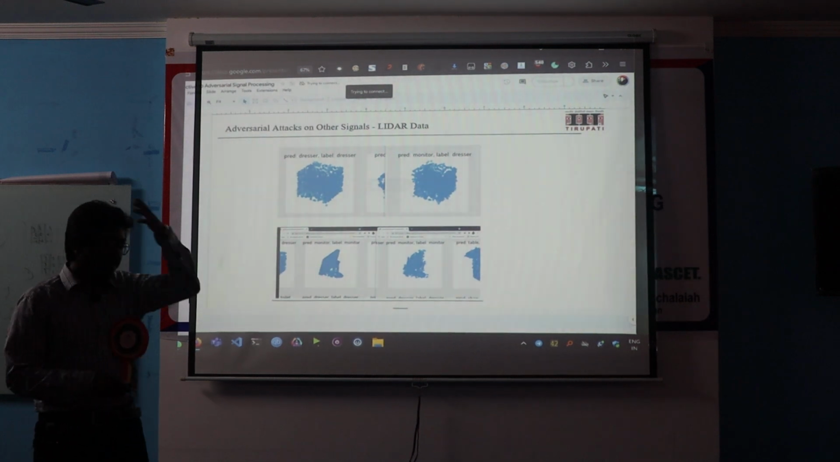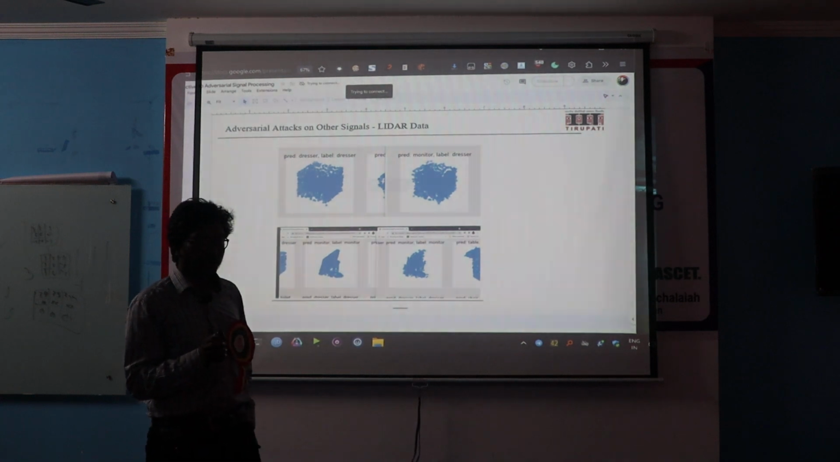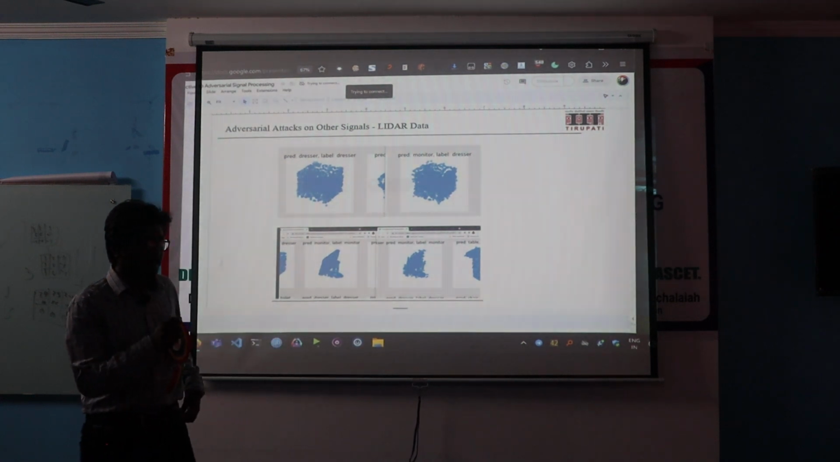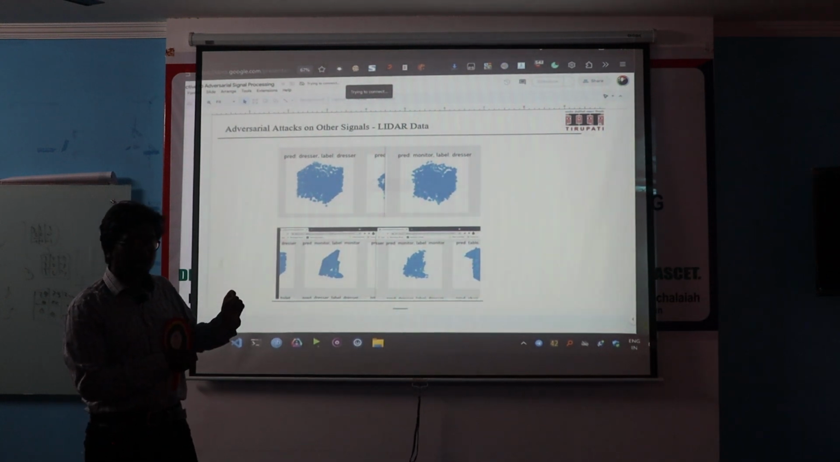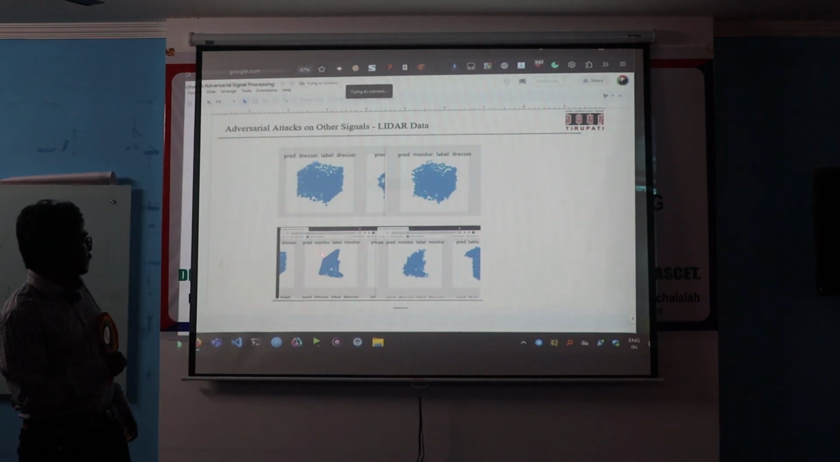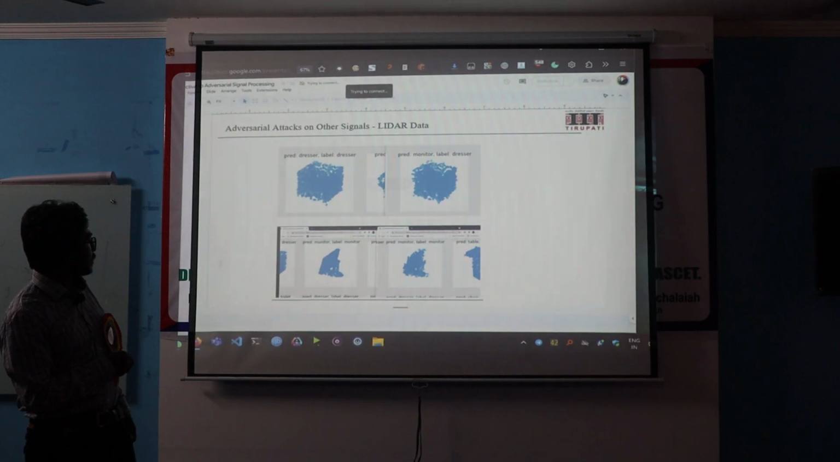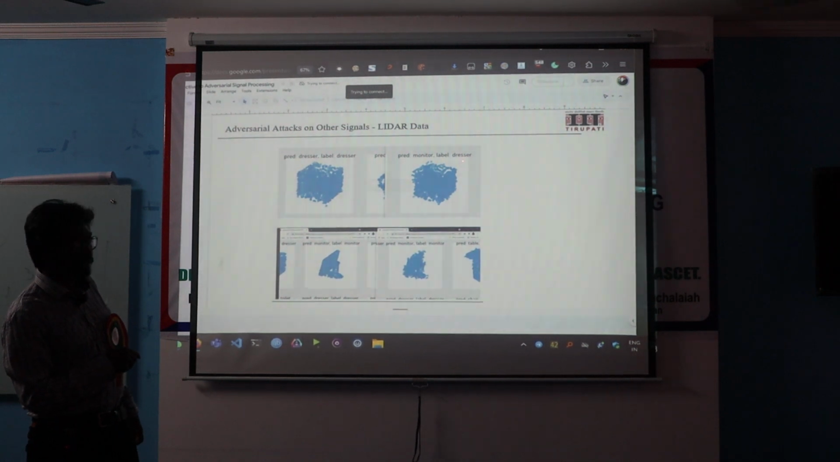Using the same algorithm as earlier, I used class specific noise on LiDAR sensors, in between these 3D points. And you can see the prediction monitor, label monitor, after attacks monitor, but label tracer. So it generated this noise into this, but it is saying that this is a tracer.